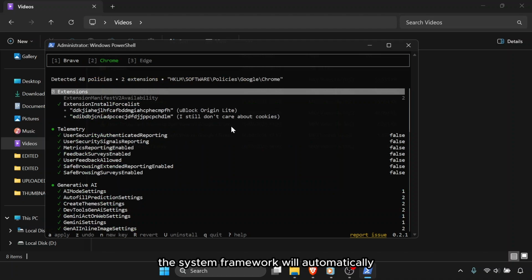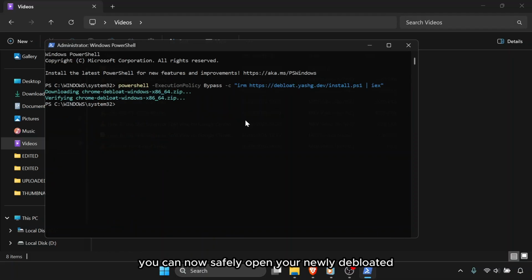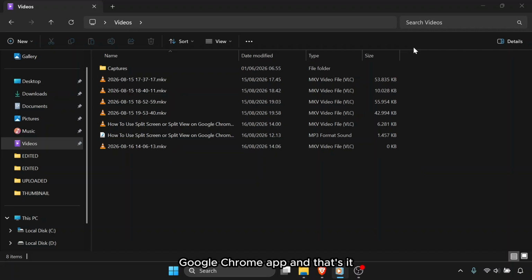The system framework will automatically apply the security policies and clean configuration parameters directly to your setup. Press Q on your keyboard to quit the tool and safely close your terminal layout screen. You can now safely open your newly debloated Google Chrome app.